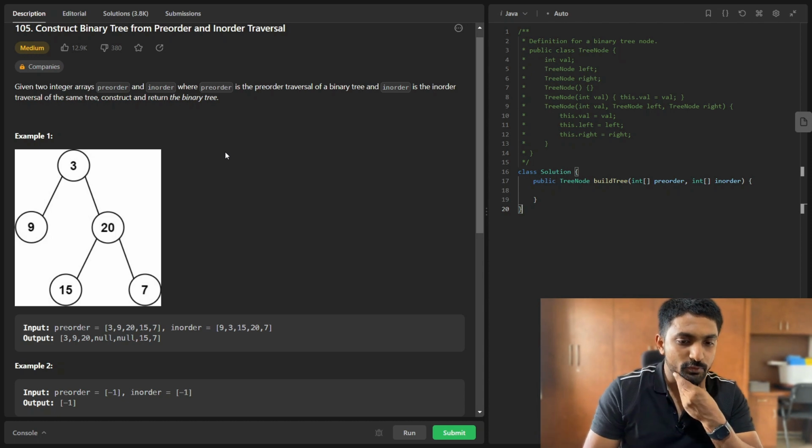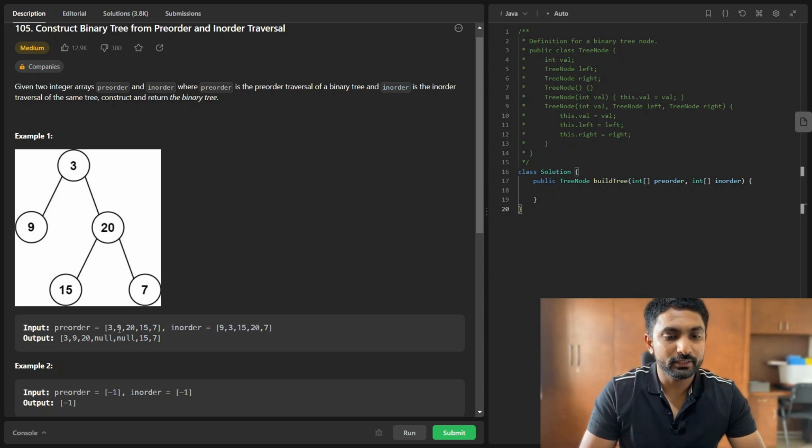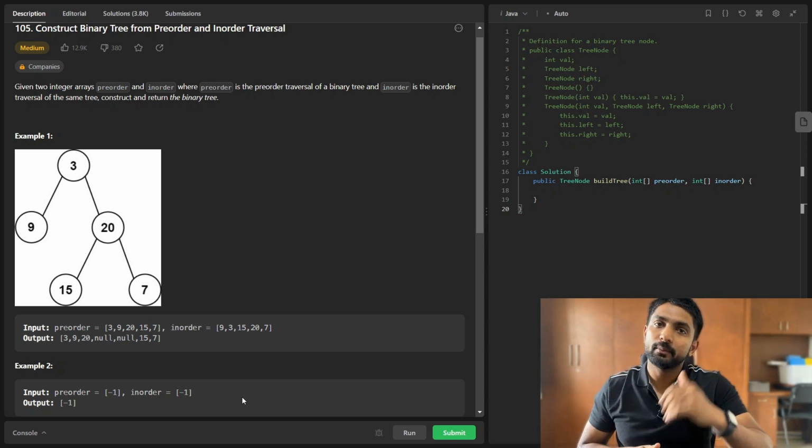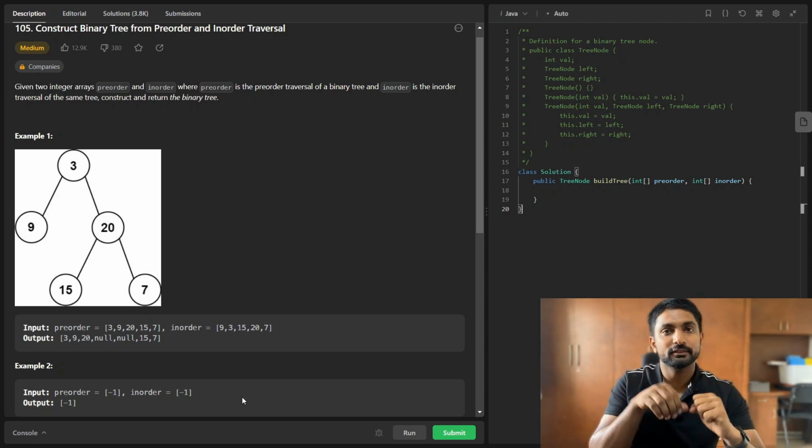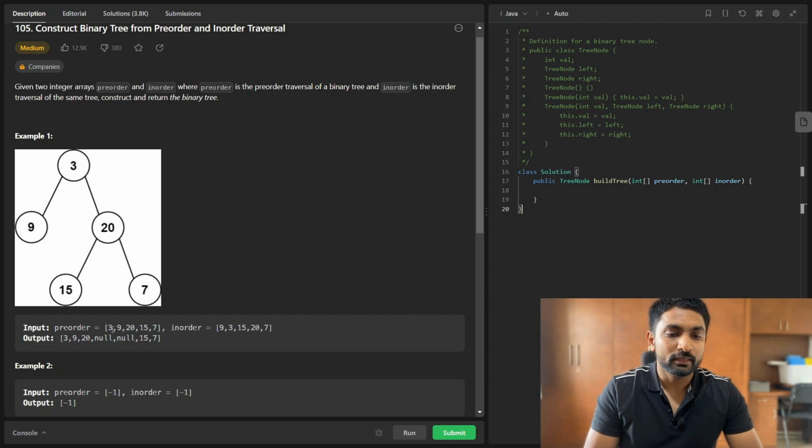If you see this example, preorder here is 3, 9, 20, 15, 7. In preorder, the root element comes first, then the left, then the right. Here it started with 3, then 9, then the entire right part. In the right part, the root node came first, then the left part, then the right part. This is the preorder.